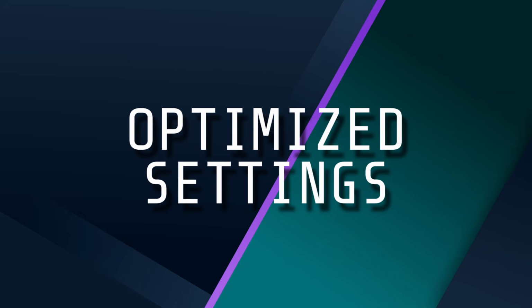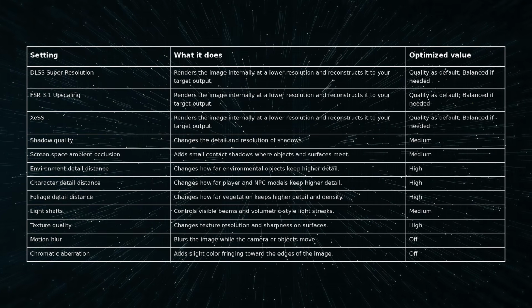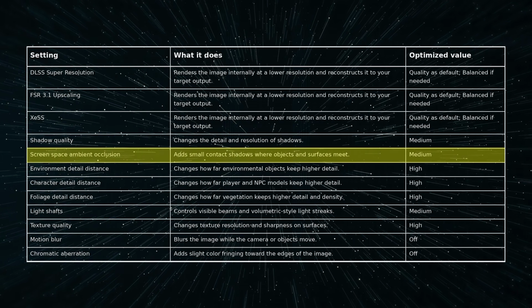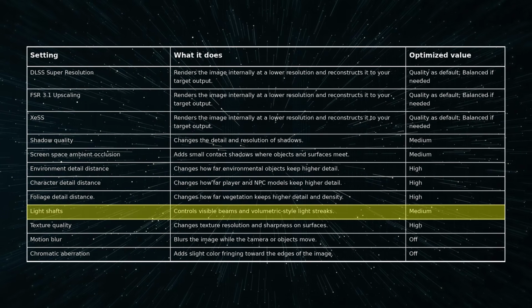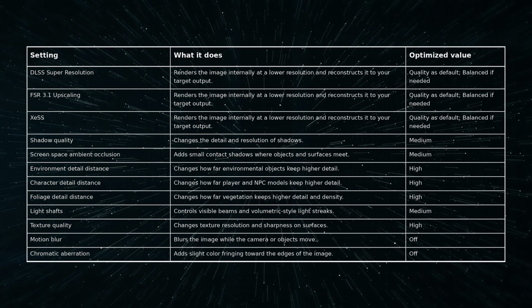Running Marathon in the cloud will usually mean you don't have to worry about in-game settings, but you can still help the stream smoothness by making some small tweaks. So keep texture quality on high, set ambient occlusion to medium, and put light shafts on medium. Those are smart trims when rain, foliage, and long sightlines start requiring too much web bandwidth for a smooth stream.